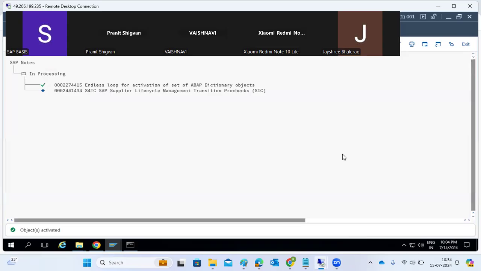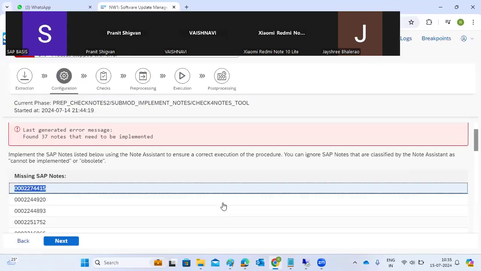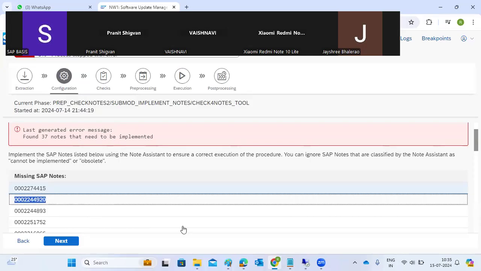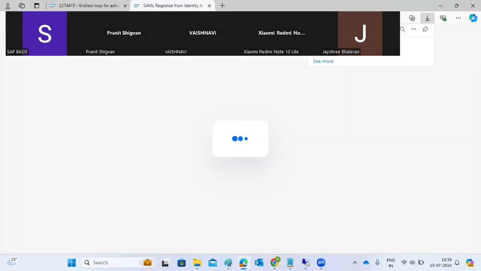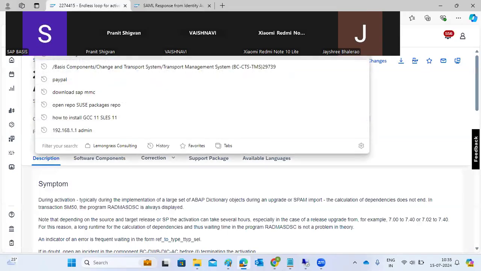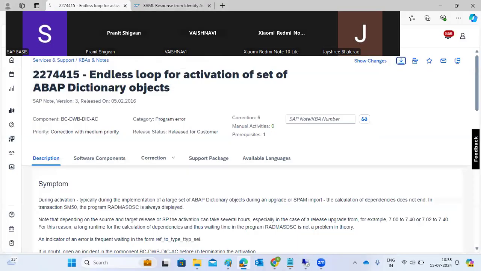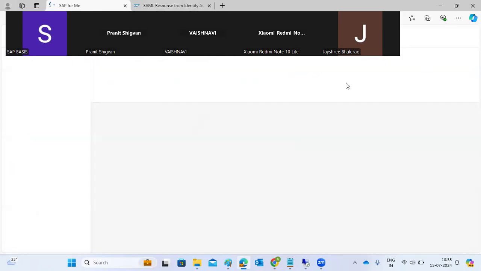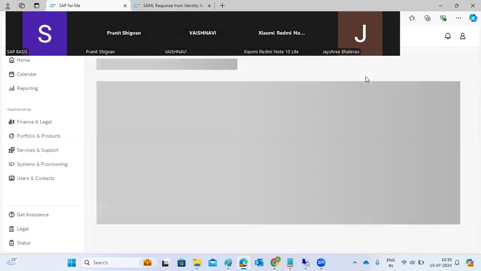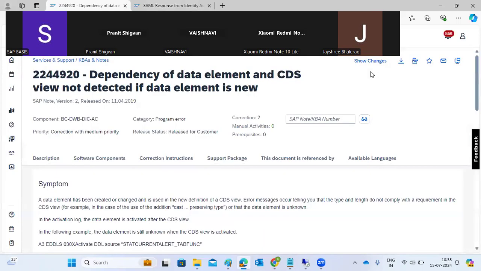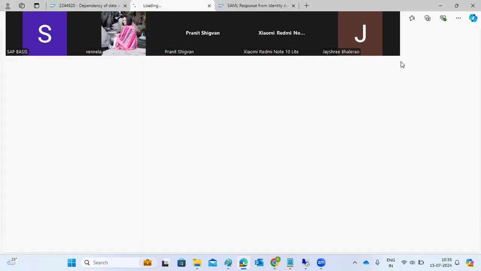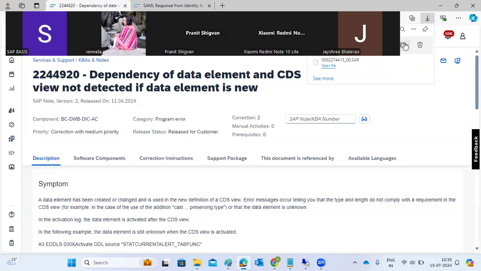Sir, this note does not contain any manual activity, right? Right. ABAP, not required. Just select the note, then you need to download the note here. Just select the note and download it in the SAP note. Then we can implement it. It does not require any manual activities. Advised. So download it. Let me do one more note and I will explain.